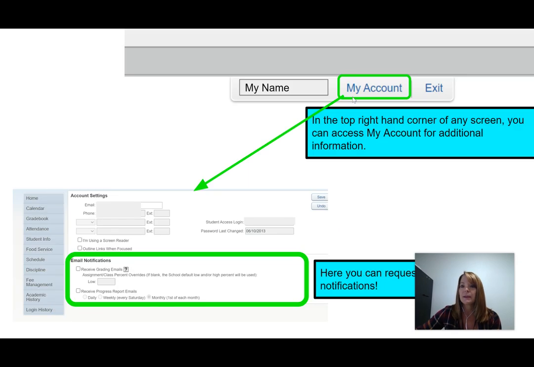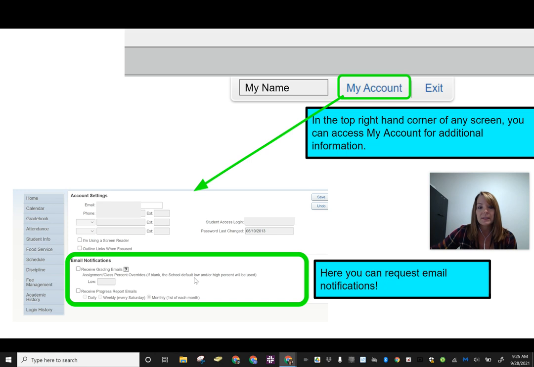So I showed you this in the beginning of the video. The top right-hand corner says My Account. And again, this is just kind of an overall, your email address, your phone number, your student access ID for Skyward. And then this is something new, and this is something both you and your parents can do. You can request email notifications, so your parents can get in here as well. And if any time you get below a 70% on an assignment, Skyward will email them or email you. You can also get a progress report emailed to you either daily, weekly, or monthly, and your parents can request those as well. So stay on top of those grades.